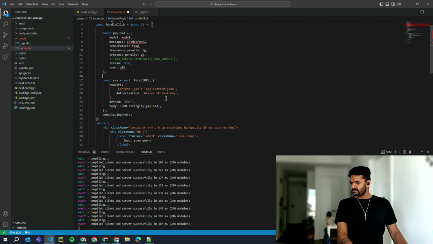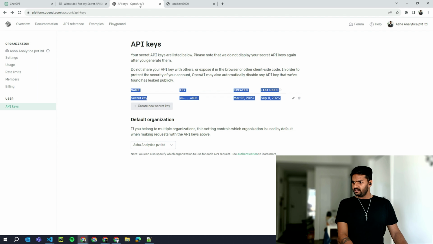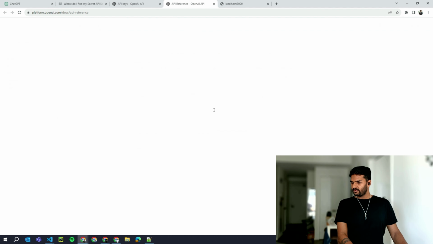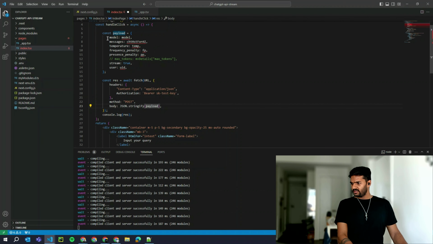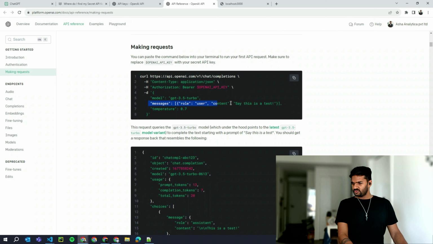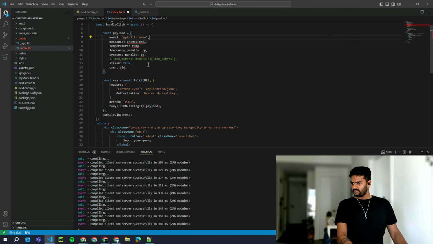Now there are a couple of things that a payload expects. Again, go and read the API reference on what kind of data this API needs. The first thing is it needs to know which model you want to use. We're going to use GPT 3.5, which works pretty well, unless you want to use something else, that's up to you. Then messages. Messages should look something like this. I'm going to copy this, and I'm going to explain what messages means.